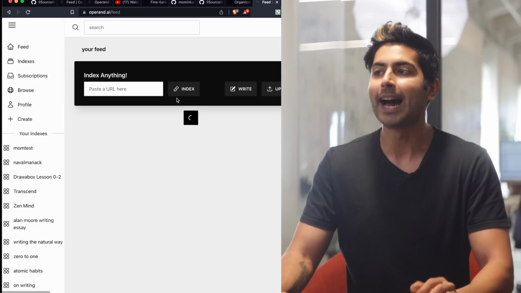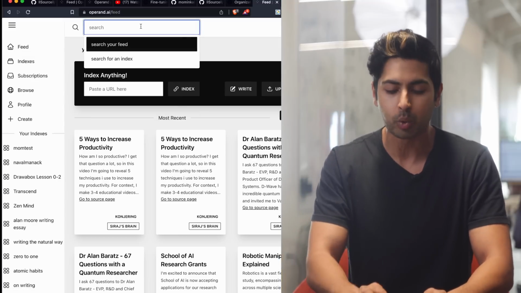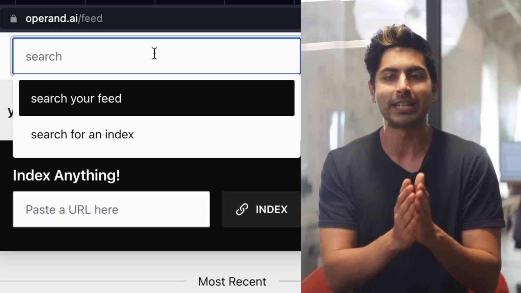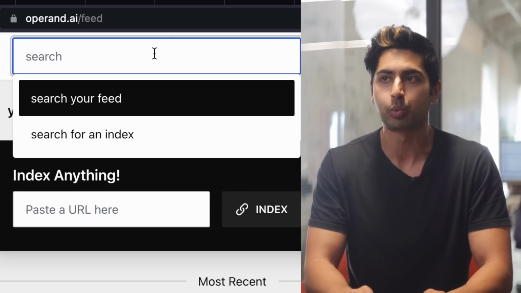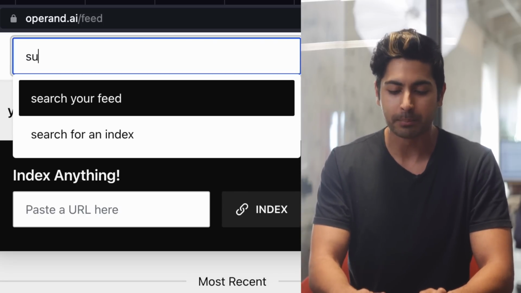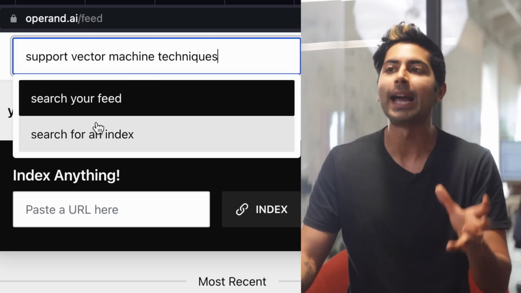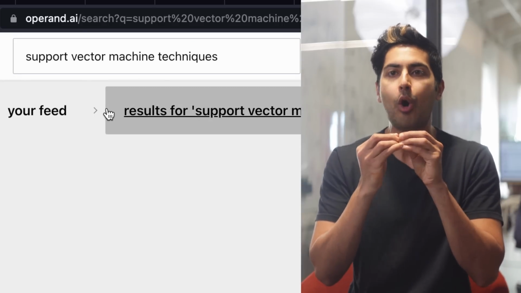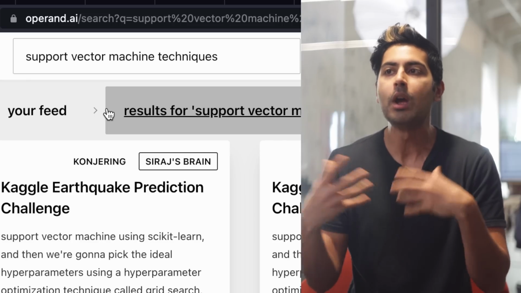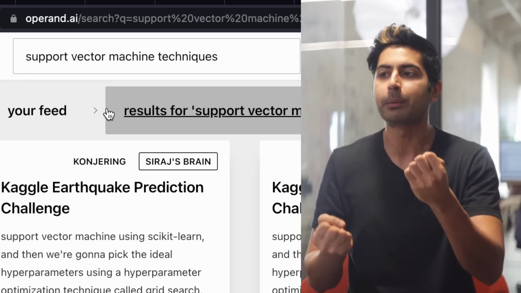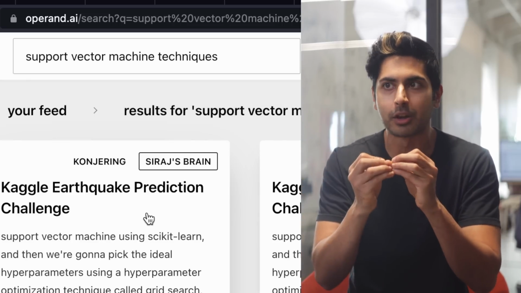Once I go to my feed, I can see all those videos and I can make a query. Now this is semantic search, it's not a direct search engine with a one-to-one query. So I can say support vector machine techniques, and it should find the variety of those techniques, not just an exact one-to-one mapping. So any video where it uses that, Kaggle earthquake prediction, etc., it's gonna find those, right?